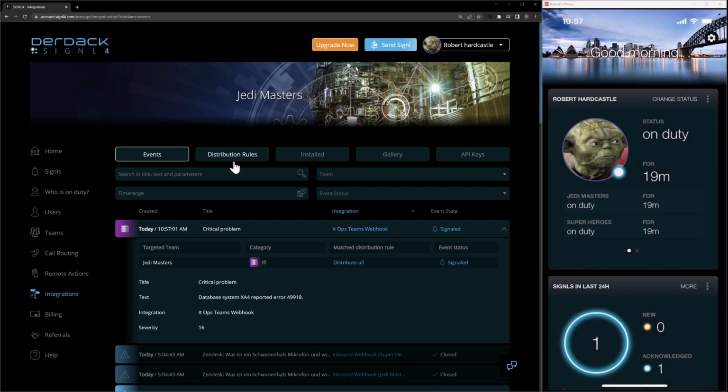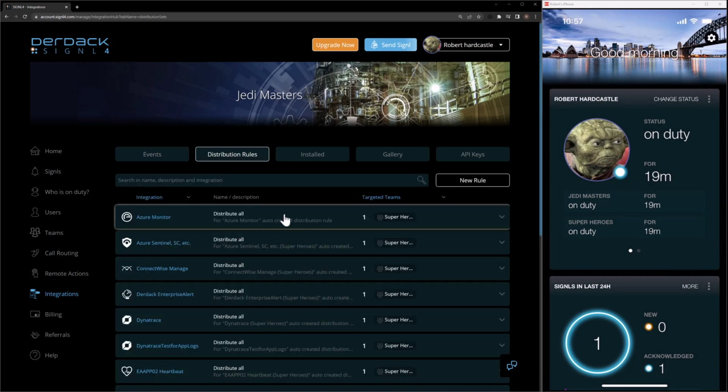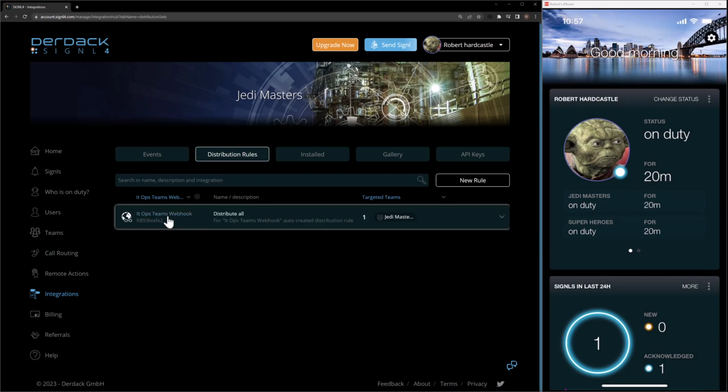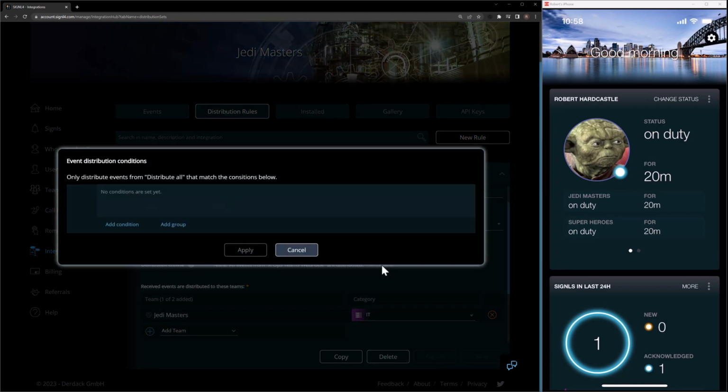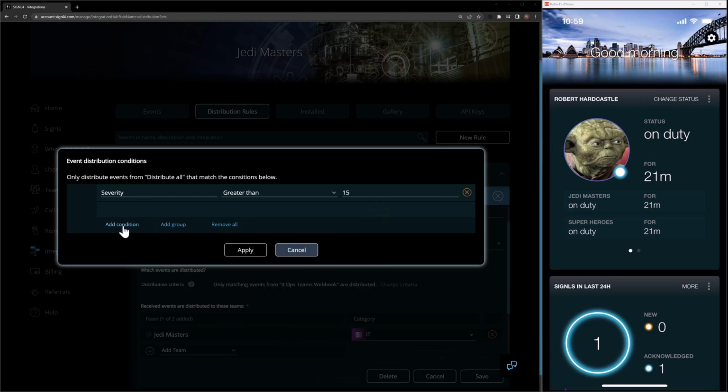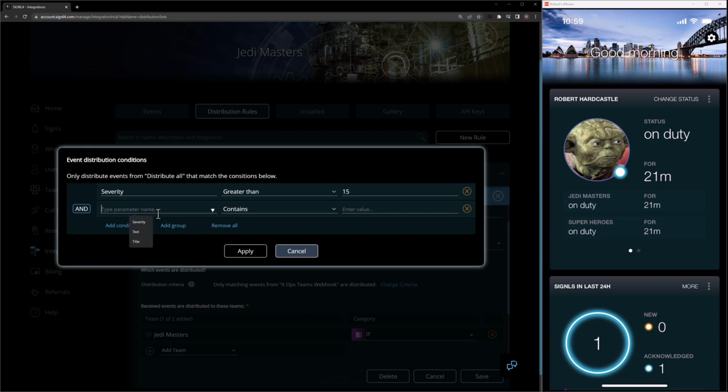So now I'm going to go back to my distribution rule, under this specific distribution rule we have created, and now I want to actually add some criteria to it. So I'm going to go ahead and click on this Set Criteria button. And this allows me to add conditions to this rule. So I'm going to add a condition that says severity is greater than 15. And I'm going to add a second condition, an AND, where my text contains XA4, which is my database system in this particular case. So I only want to alert if both of these criteria are met.